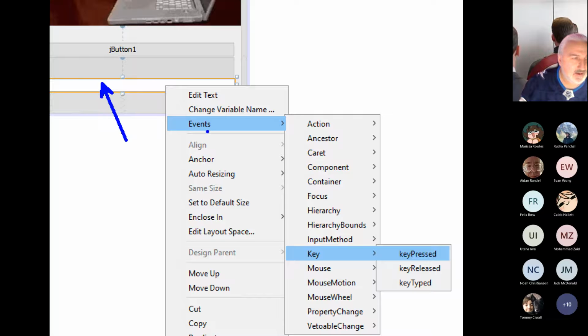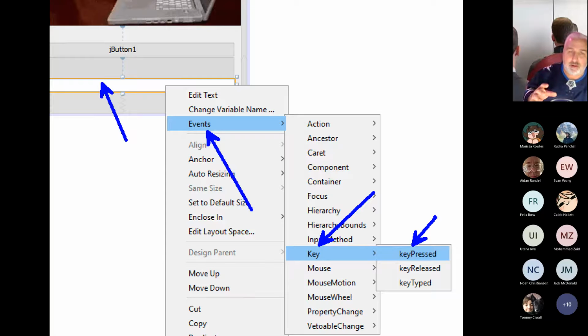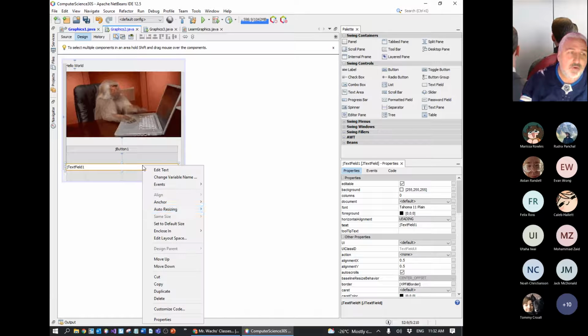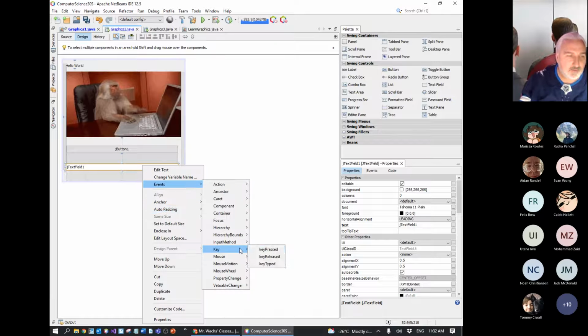So right click, events, Keypressed. This is how you could build a cool video game where on the frame, on the container, you could make it have these special keyboard events for moving it around. And of course I can help you with that once we get back.